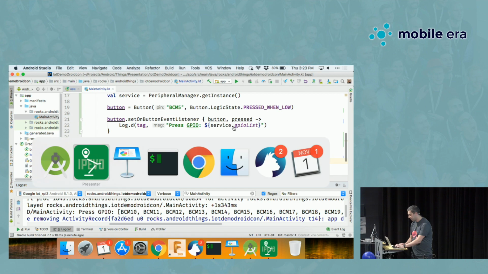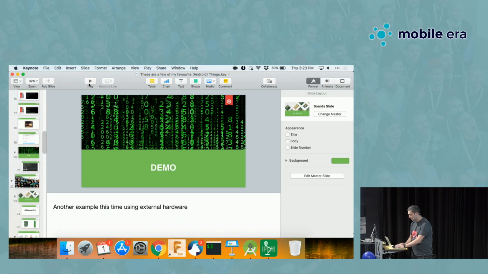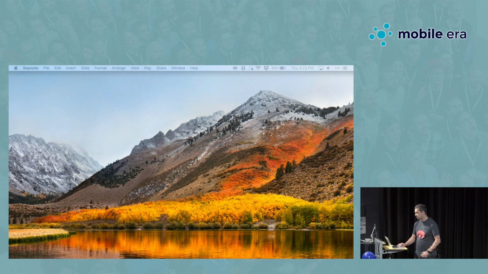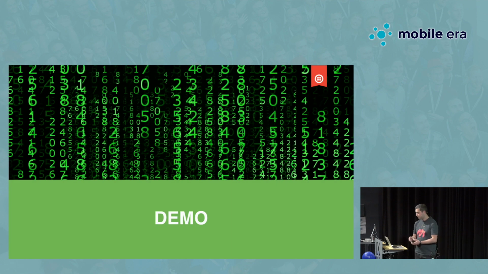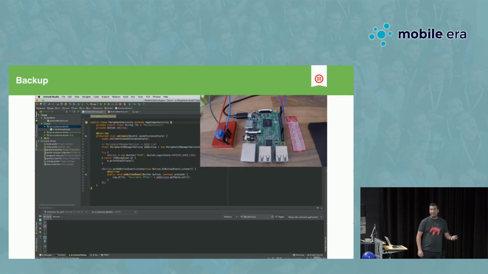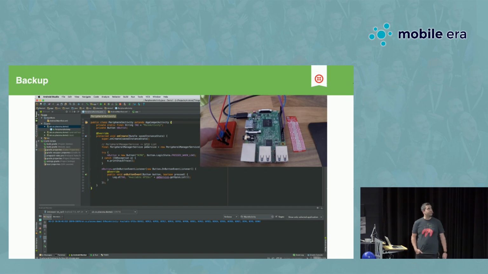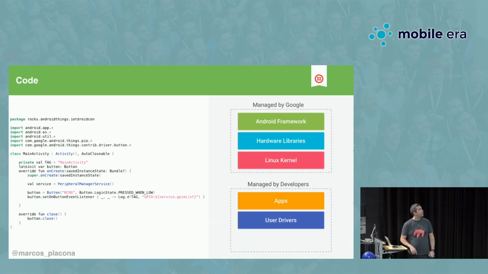But let's look at different things, okay? Because this gets a lot better the more you do it. Again, I had a backup for this in case, but it's the same thing. Just press a button, and it shows you all the GPIO in there. And you can do it as many times as you want because it's just a button. You just change the state.